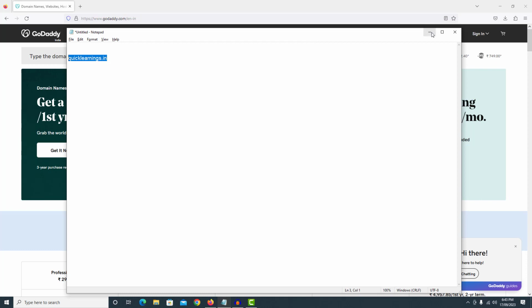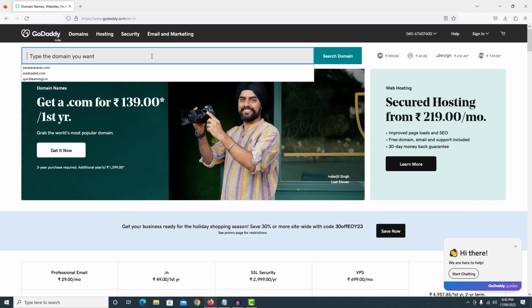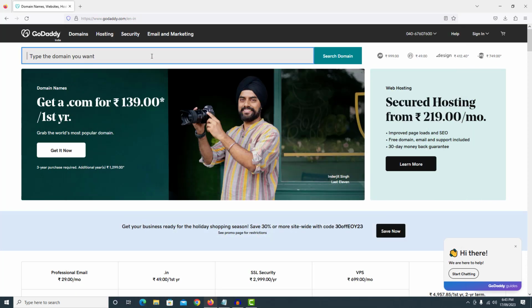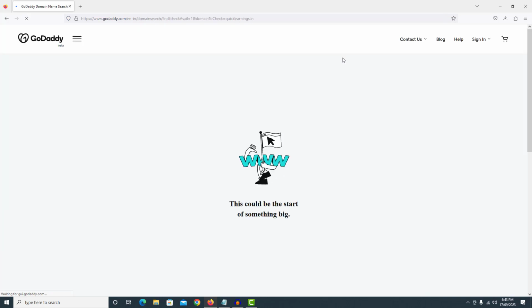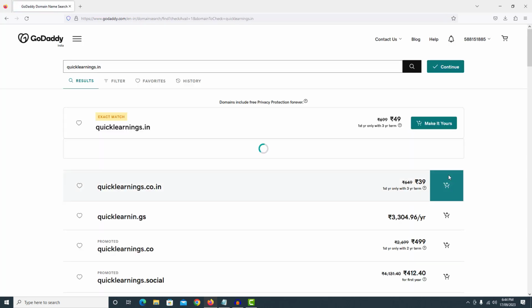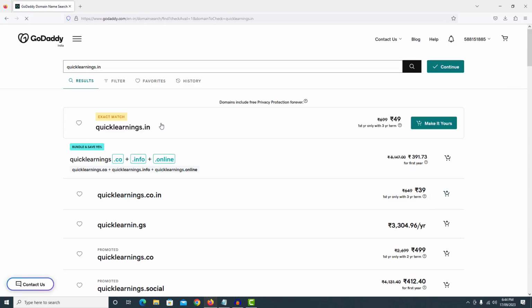Let's say we have already decided our domain name. Now enter the domain name in the search bar and hit the search domain button to check if your desired domain is available. If your domain is available for purchase, you will receive confirmation.